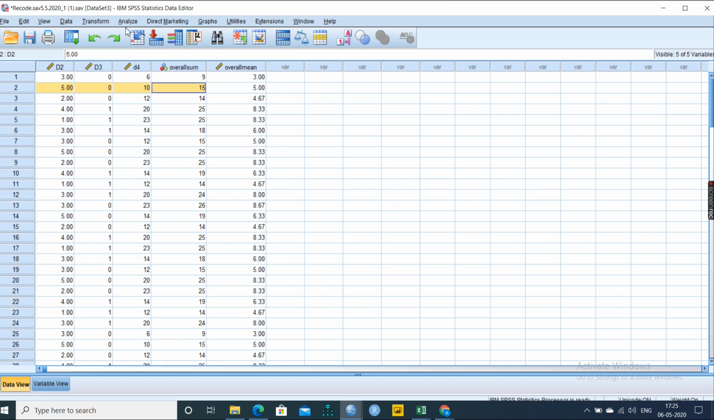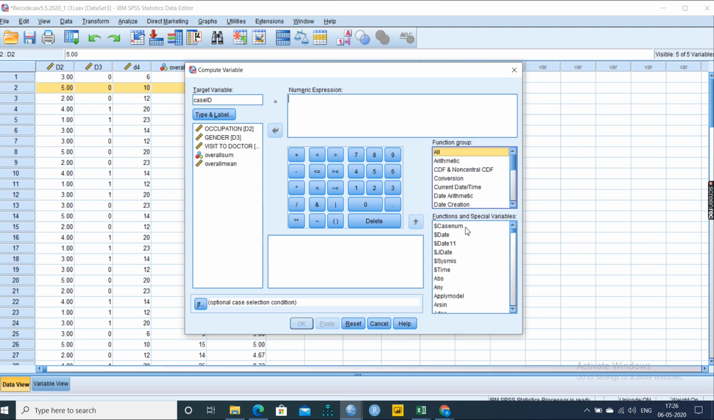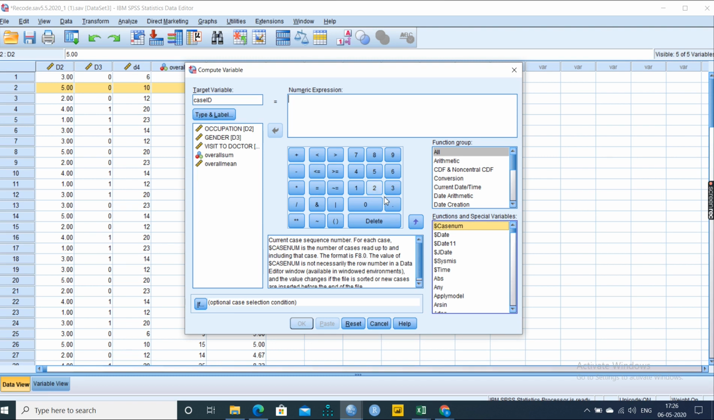I want to create the case ID. Case ID is generally labeling the respondents with respect to their responses. If I want to do that for solving the objectives of several statistical tools, I require the case ID. Go to Transform, Compute, type here case ID, then click the option called All. The first one, $casenum, will come. When you click this, automatically it will go there.